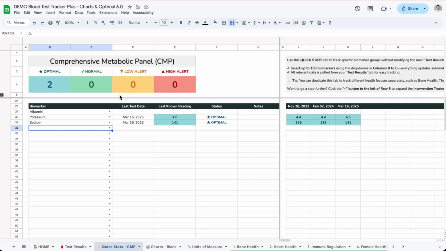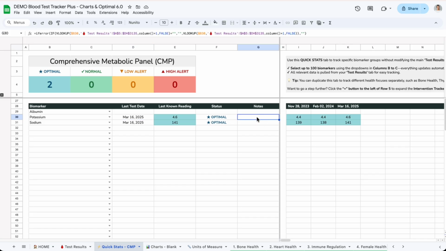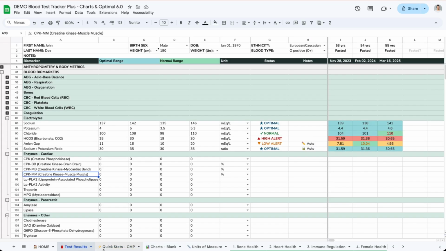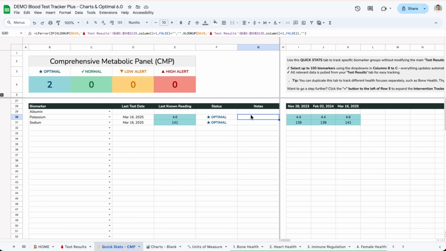So you have 100 test dates worth of columns here that will be filled out from the test results. You have the last test date, so it would tell you the last time you've tested this particular biomarker. This is new also for this version. It will give you the last known reading. Before you had to scroll over to see it, but now you get it here. It will pull the status, and it will also pull, you can see the formulas here, the notes from the test result tab. You may not want to pull the notes. You may want to write fresh notes, so you can overwrite it and just write in there, no problem.